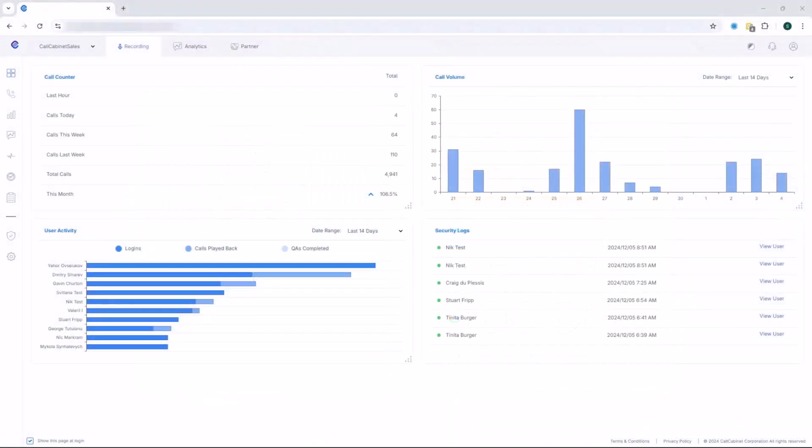Now that you've logged into Callcabinet, you will be sent to the home page, and inside this home page there are a couple of widgets that give you metrics about the activity that is taking place on the account. For instance, the call count, the call volumes, and the user activities, and so on and so forth. You can then move off to your call listing page.